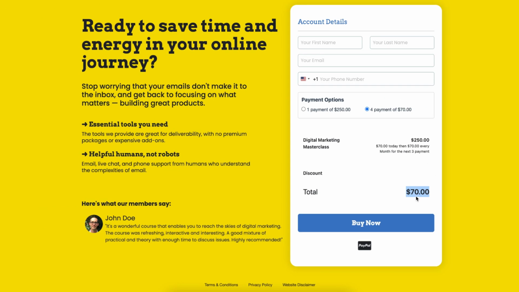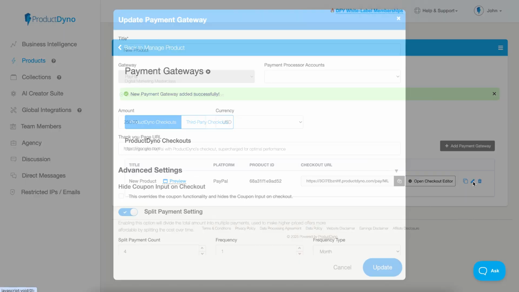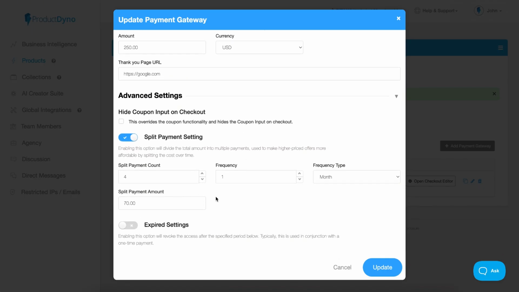If you notice any mistake or want to change the payment schedule, don't worry. Just go back to the checkout, click Edit, and update the settings as needed. Once everything looks good, save again and you're all set.